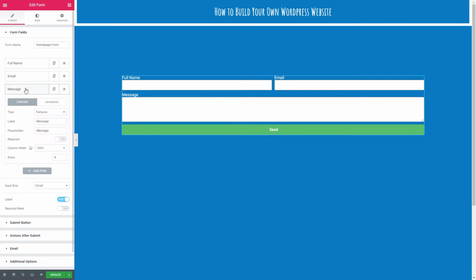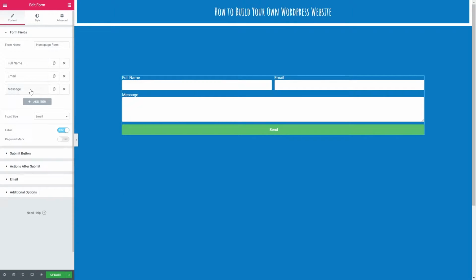The message box then, this is a text area as opposed to text. It just allows for more rows of text so that people can type in a full message to you. I'm going to leave it as it is.